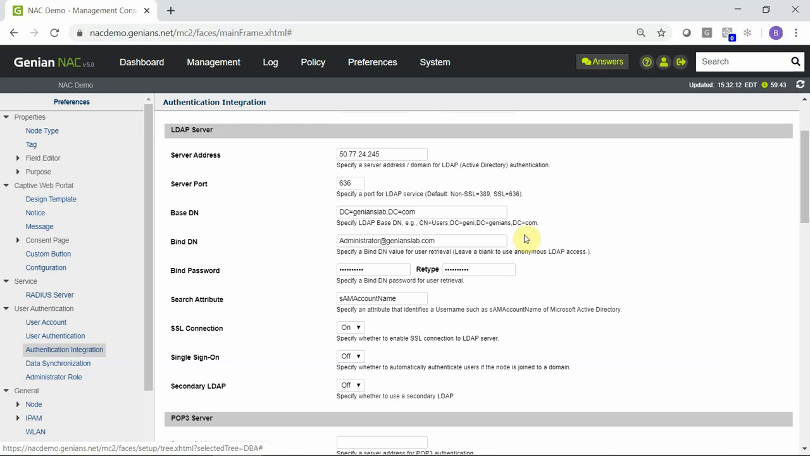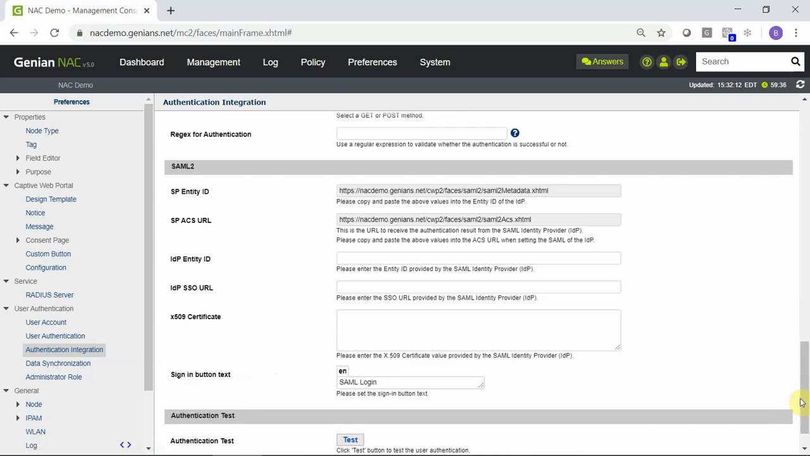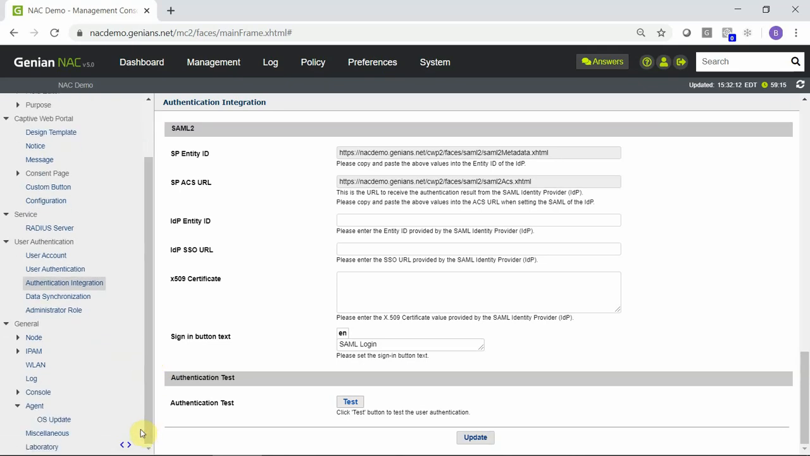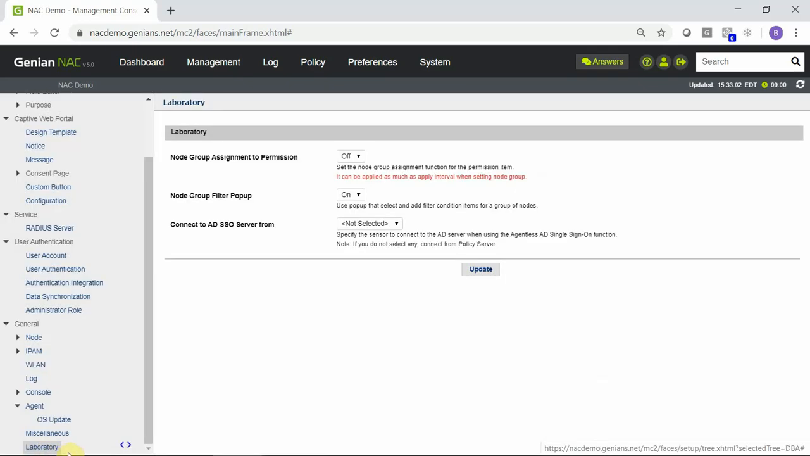To enable SSO, change Single Sign-On from off to on, scroll down, and click Update. As noted previously, this will enable single sign-on. However, the source of the WMI queries, if not modified, will be from the cloud policy server to Active Directory. To change this to a sensor which is located on-prem, under Preferences, scroll down under General and click on Laboratory.